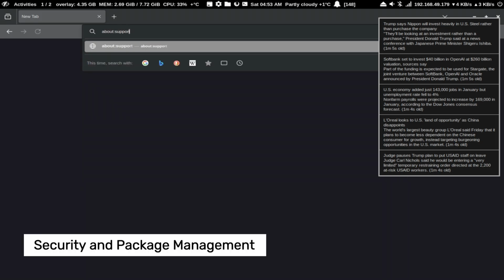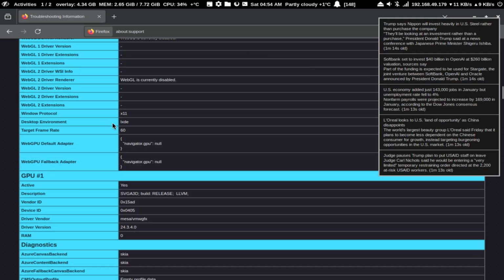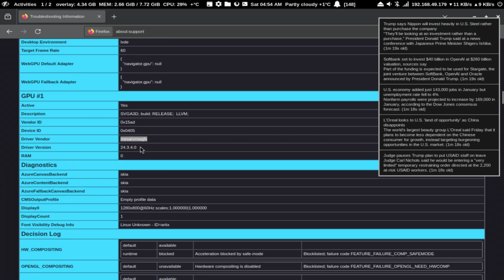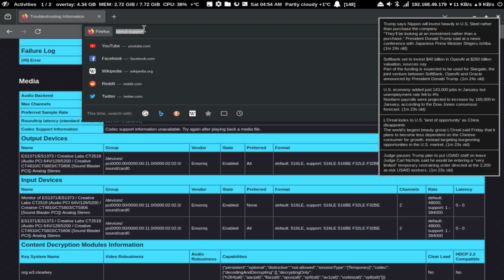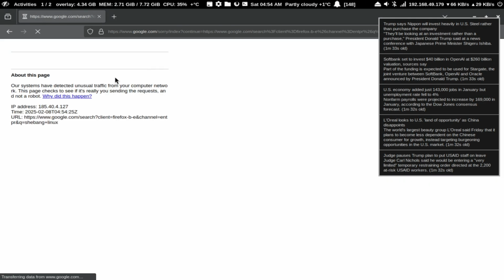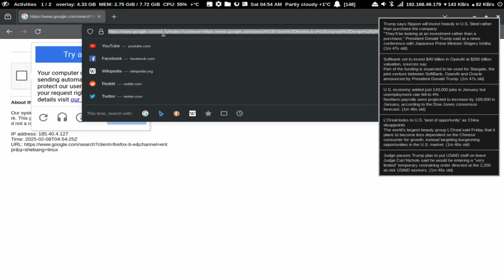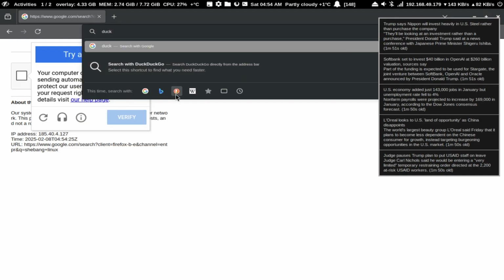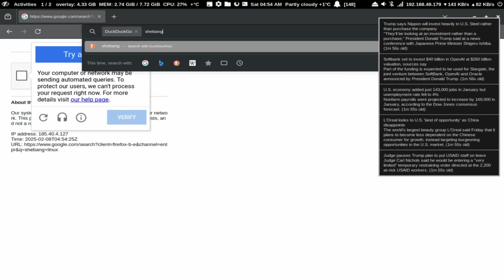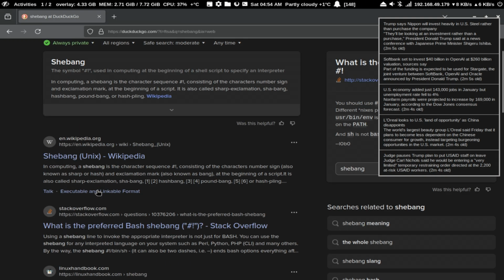Now let's talk about security and package management. Shebang is built primarily from packages available in the Artix repositories, ensuring a secure and stable foundation. For package management, it utilizes both Pacman and Flatpak, offering a broad range of software options. Users familiar with Artix Linux will find the transition to Shebang seamless, as the underlying principles and tools remain consistent.